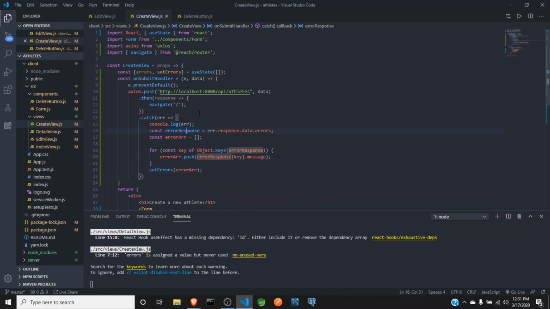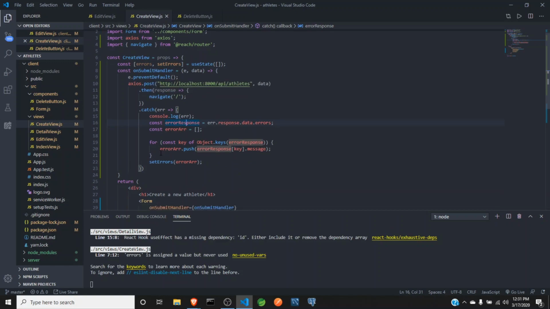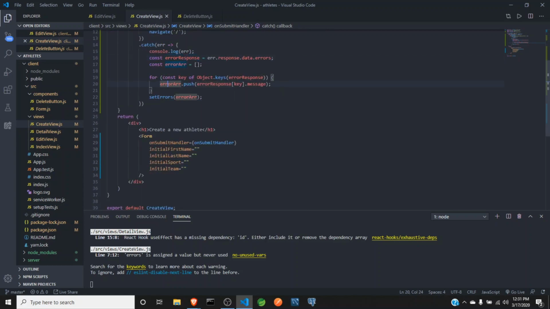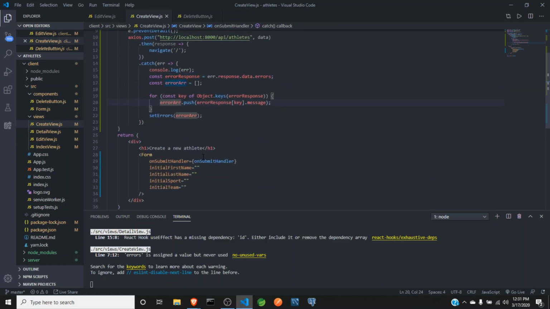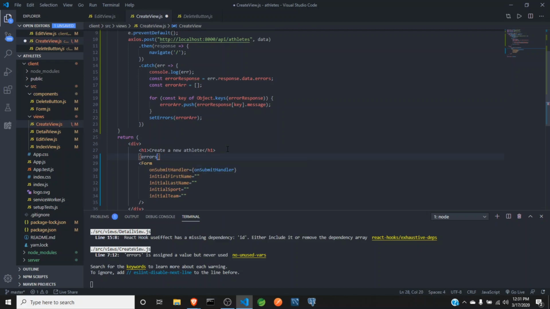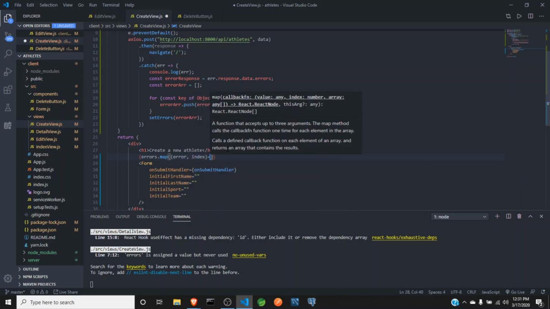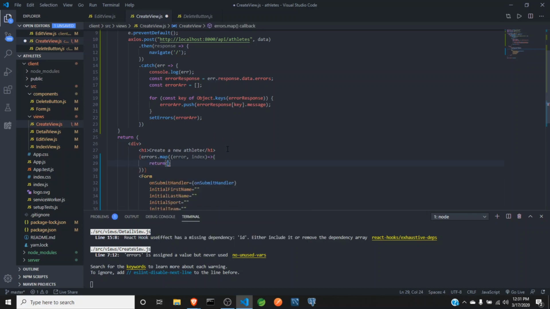So what this is saying is if it's successful, we're just going to navigate back here. Otherwise, we're going to set our errors and we'll want to display them. So let's right here, errors dot map. We're going to say error and then index, and we'll return a paragraph tag with the error message, so the error itself, and let's give it a key of index.